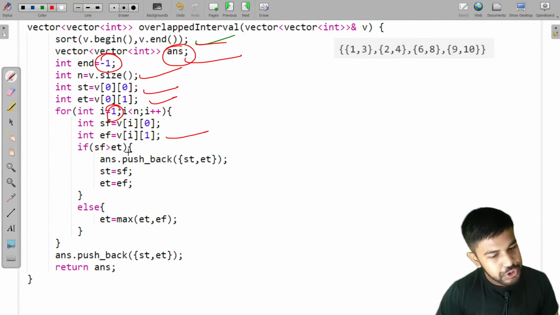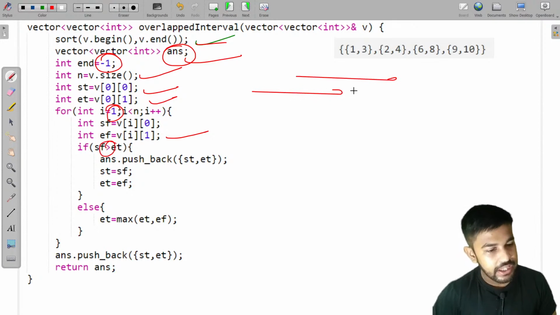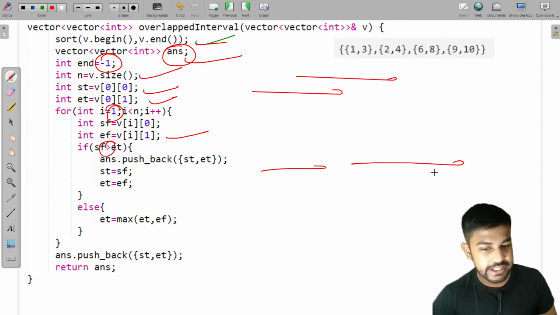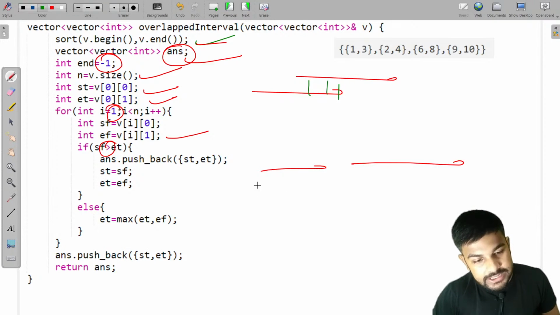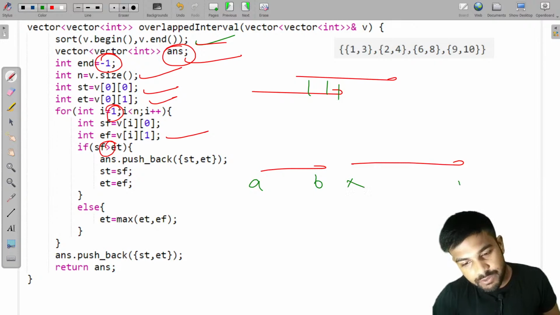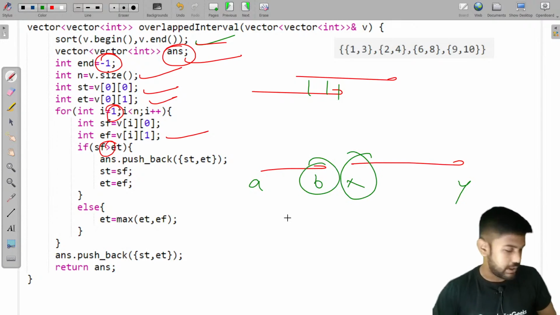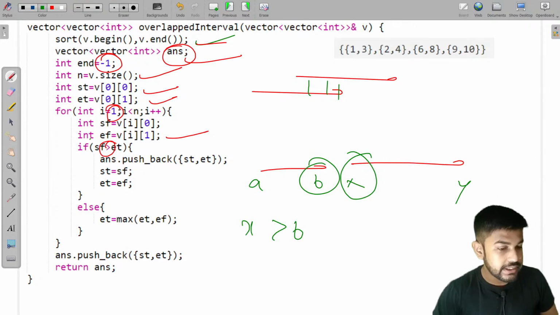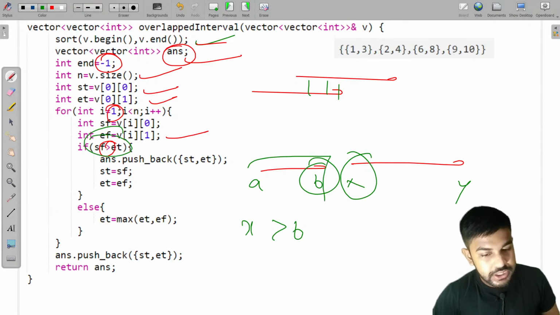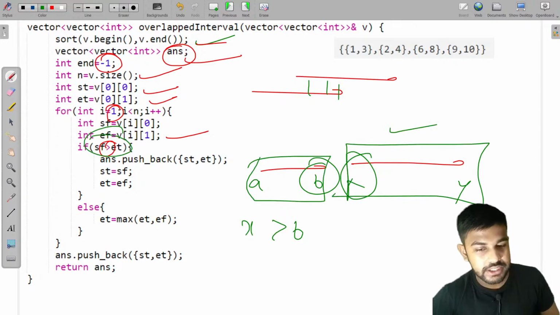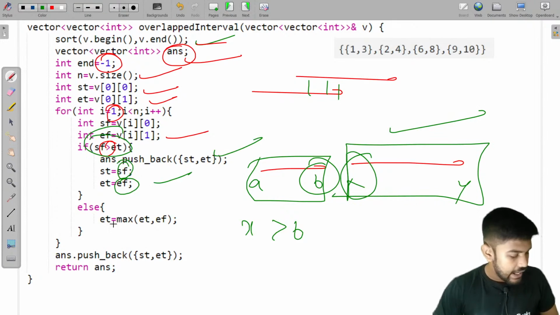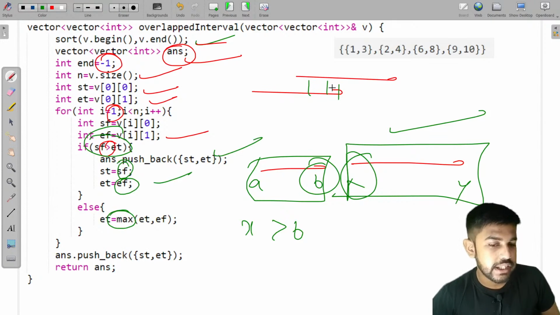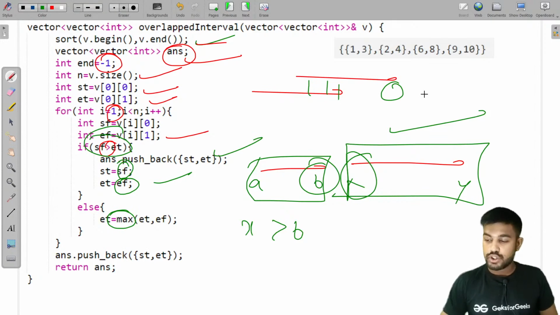Then we push back if it is greater. There are only two cases: either it is overlapping or it is discontinued. If it is discontinued, suppose a and b, and then x and y, then x would be greater than b. If x is greater than b, this is the condition, we push this and start off again with this by assigning it. Or else we just update the endpoint.